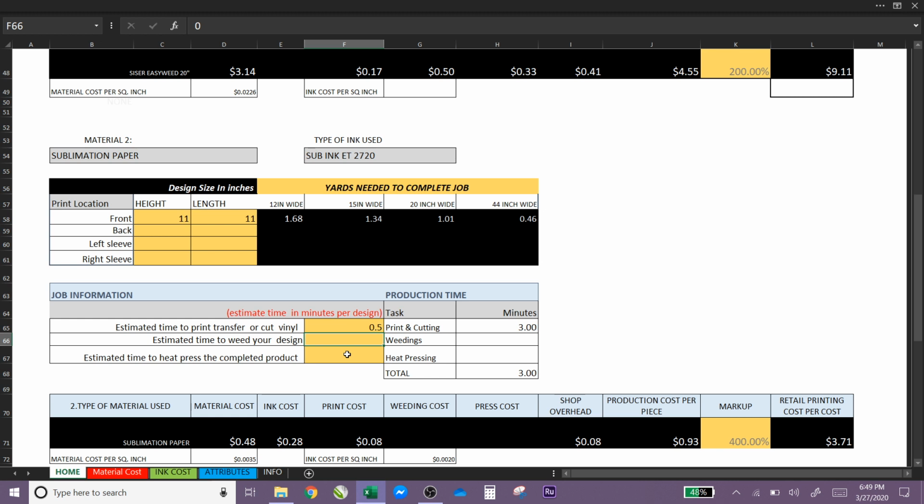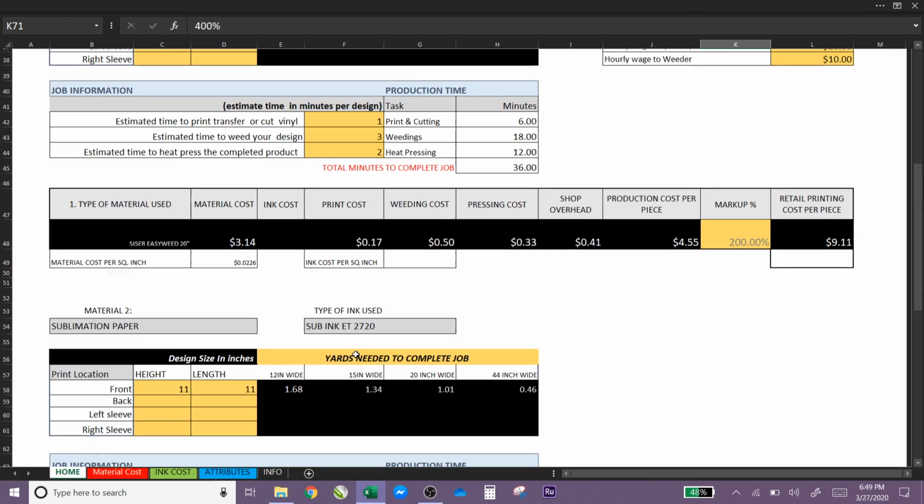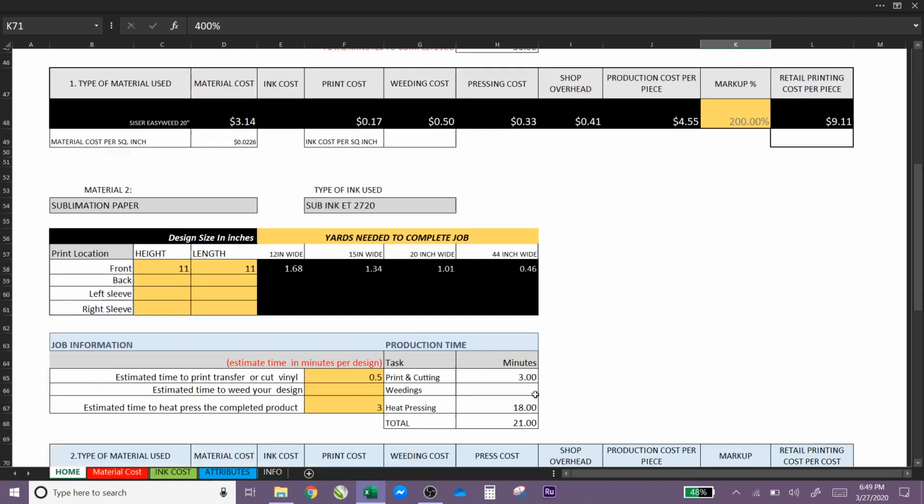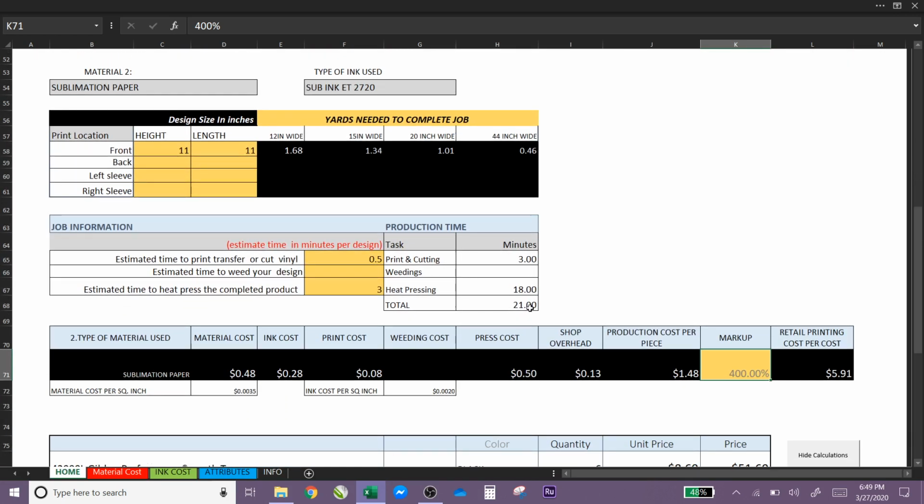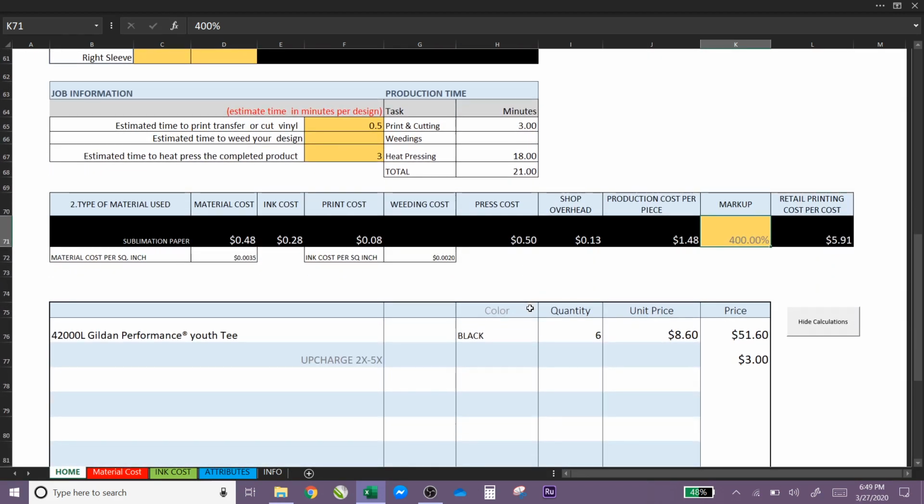It's going to take me 3 minutes to do the whole thing. And there's no weeding to be done. And on heat pressing, I'm going to up the time on sublimation to about 3 minutes per piece. So now I'm at 36 minutes and 21 minutes. So it's going to take me about an hour to do this job.